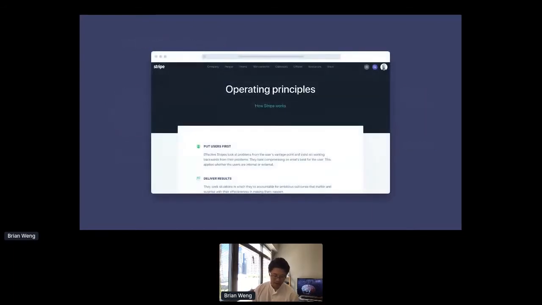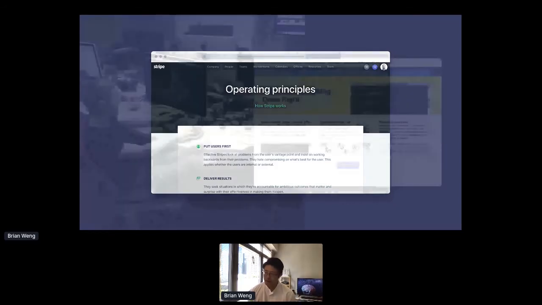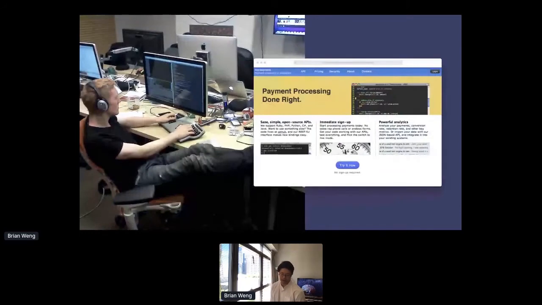A similar intense focus on users is also a core part of Stripe. User first is actually our company operating principle. As you can see, this is our internal Confluence page, which lists out all the operating principles. And user first is our first one. It is also a critical part of our history.